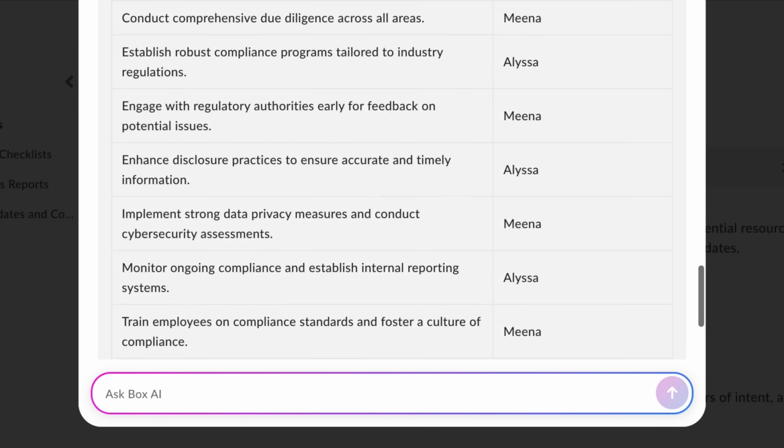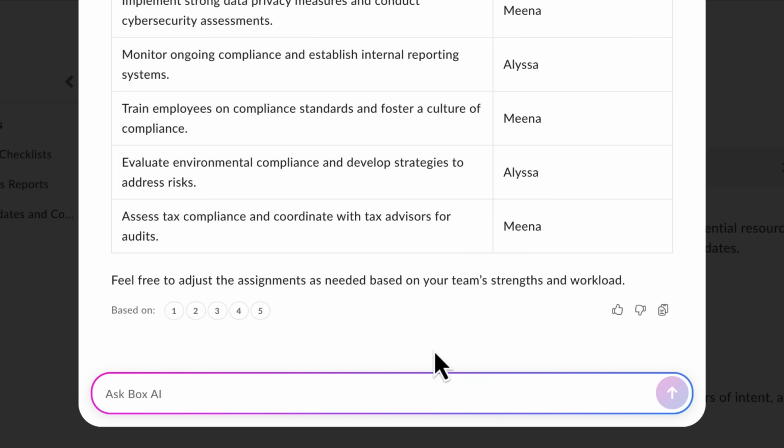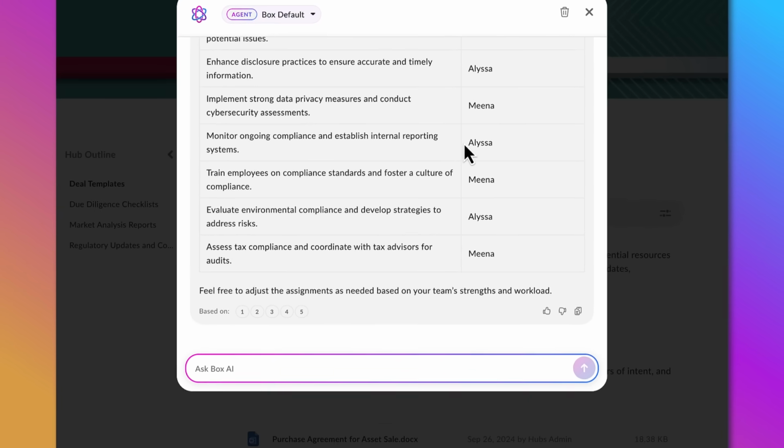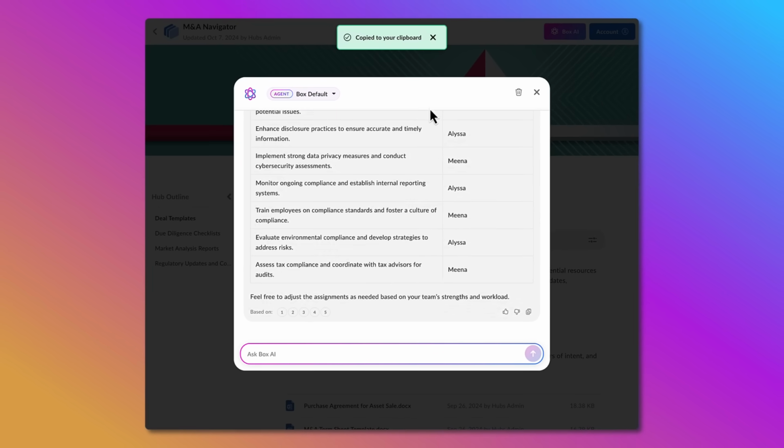And now this information is cross-functional. It's actionable and it's easy to read. And I can copy this to my clipboard, put it in a Box note, and save it for later. And that's how you leverage Box AI effectively to streamline your M&A process for informed decision-making.